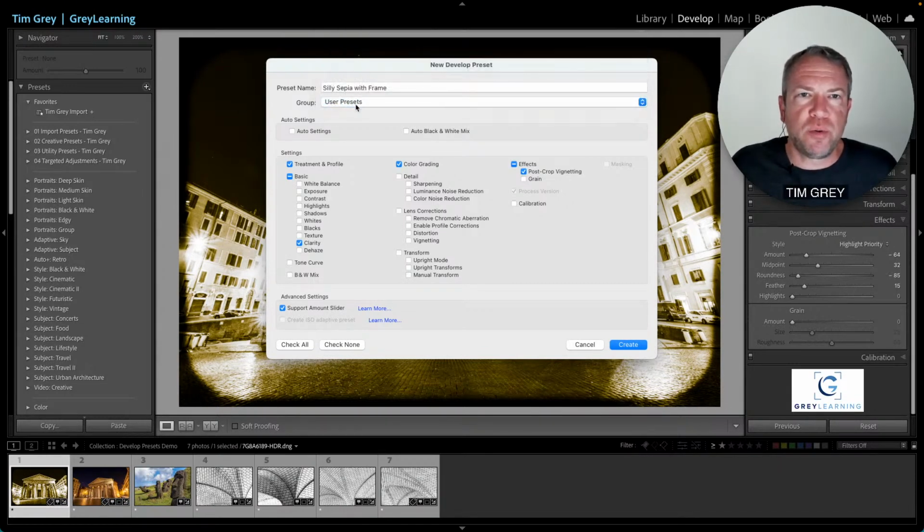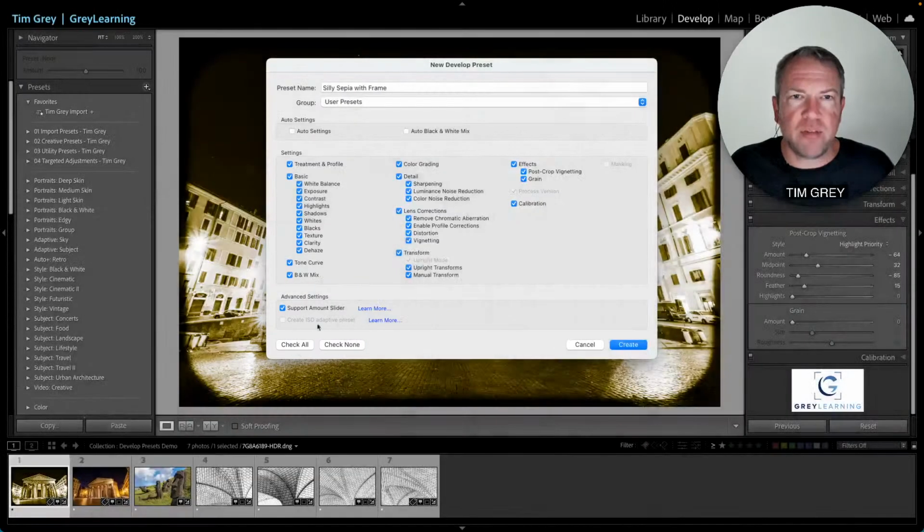But I'm just going to use user presets here. And then I can pick and choose. I'm just going to choose the Check All button. I'm going to click Check All at the bottom left, which turns on sort of everything. Don't worry about the specifics of what adjustments are enabled versus not. We'll talk more about that with another situation here.